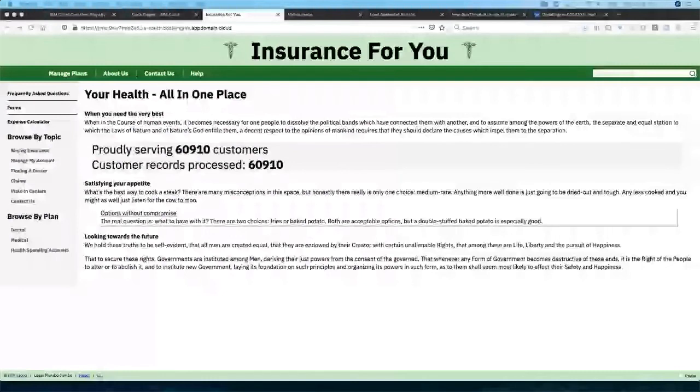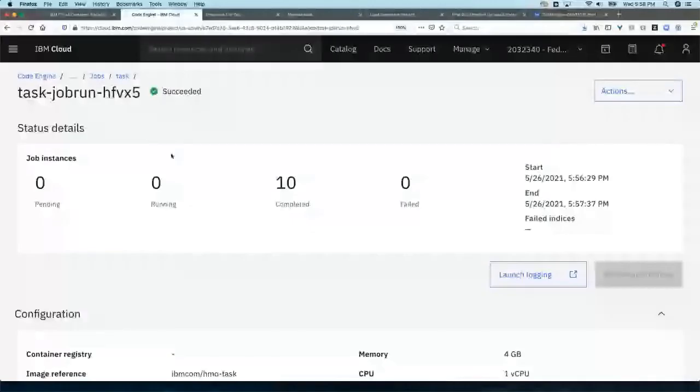If we look here, we have 10 instances of our job task container running in parallel, and each is processing 10% of the records. So each task is going to run until its work is completed. The job tasks process all of the customer records, and results are then stored back in our persistent storage.